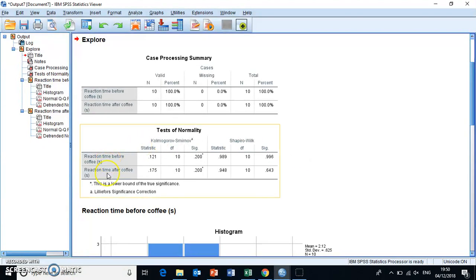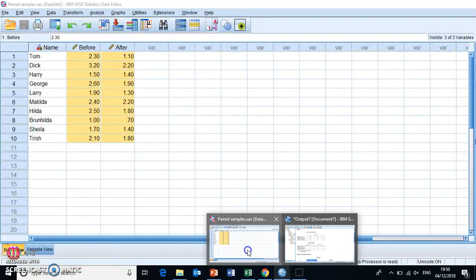As you can see, this test has been performed on both variables, before and after coffee. And in both cases, the significance value, or p-value, is over 0.05, which means the null hypothesis has been accepted, which says that there is no difference between the data that we've observed and a hypothetical normally distributed data set. So this data is normally distributed. That means we can perform a parametric test to compare the reaction times of people before and after they've had coffee.